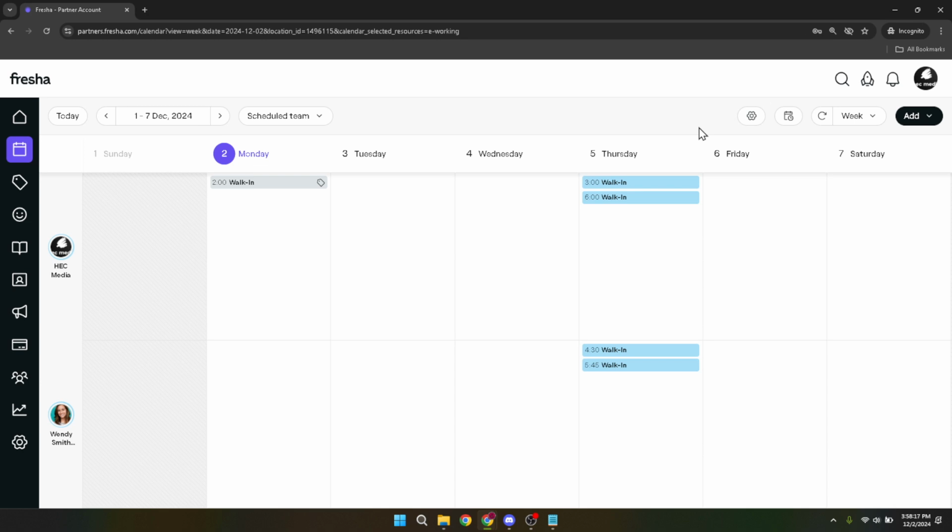And that's it. You now know how to change your calendar view on Fresha, making it easier than ever to keep your business running smoothly and ensuring you stay on top of your schedule. Fresha offers a suite of features designed to enhance your business operations, and mastering your calendar view is just the beginning.